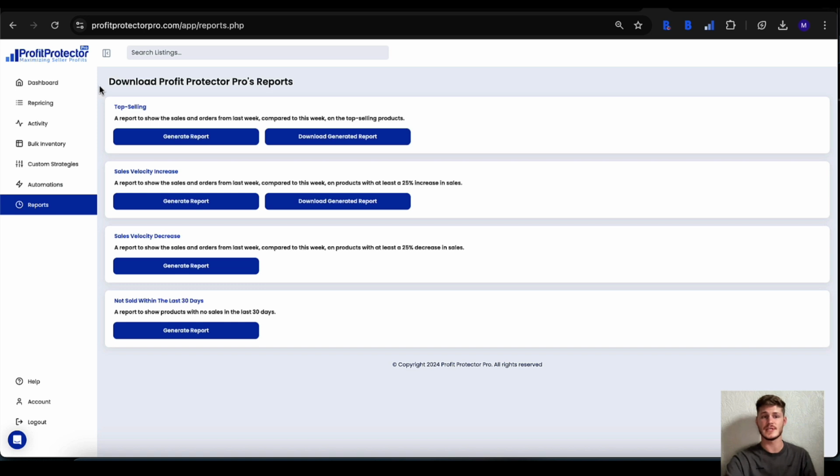So you've got a top selling report, so a report to show the sales and orders from the last week compared to this week on the top selling products, where there's been an increase in sales, where there's been a decrease in sales, and items that haven't been sold in the last 30 days. So it gives you a real good in-depth understanding of your inventory, what's going on with it, how sales have been going, and what you might need to do to try and encourage more sales.